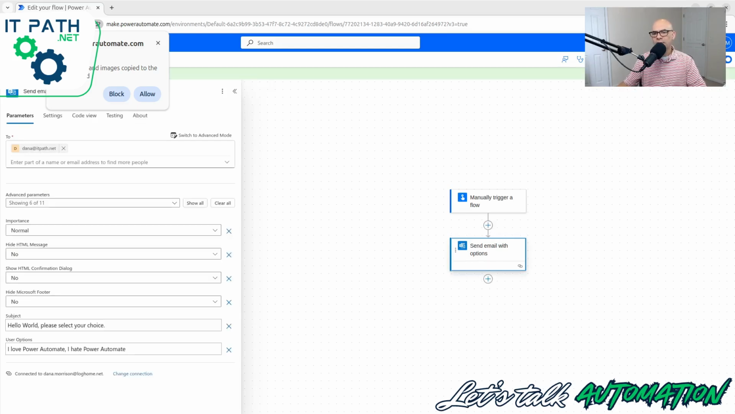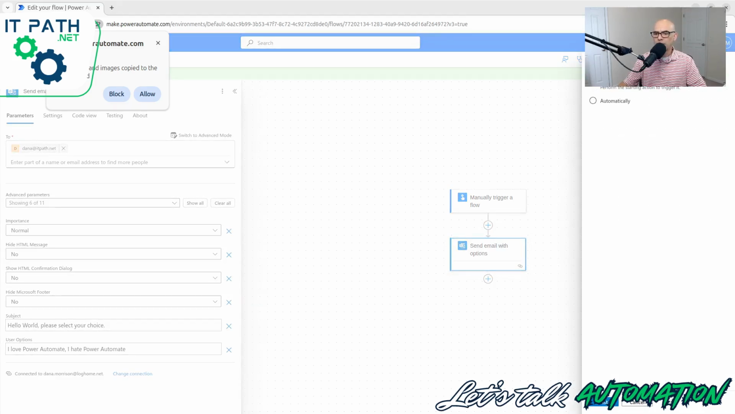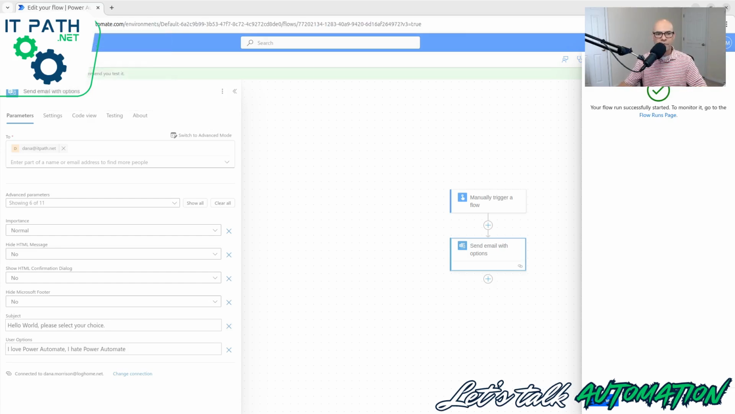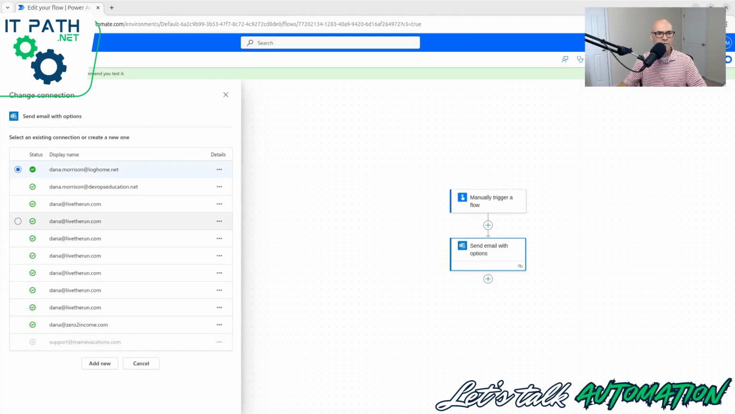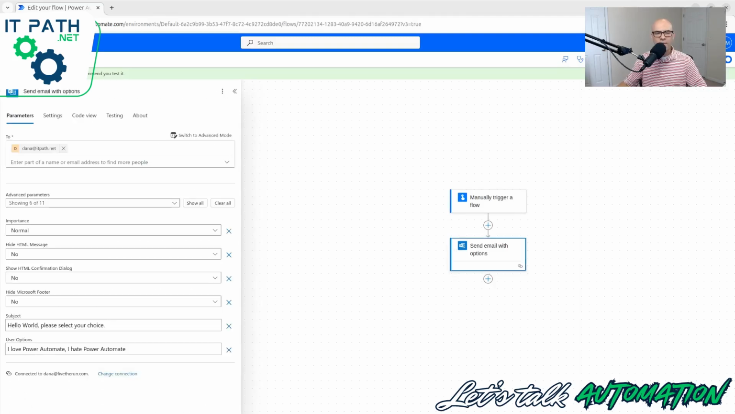Now, just sending this email is going to, well, we can test it. Test, manual, test, continue, run. And it's going to pop up in my email. Should pop up with my options. I sent it from the wrong email account, but it does say I love Power Automate or I hate Power Automate. So those options are there. That's why I've got this not set to this account. I've got too many accounts, too many emails, too little time.